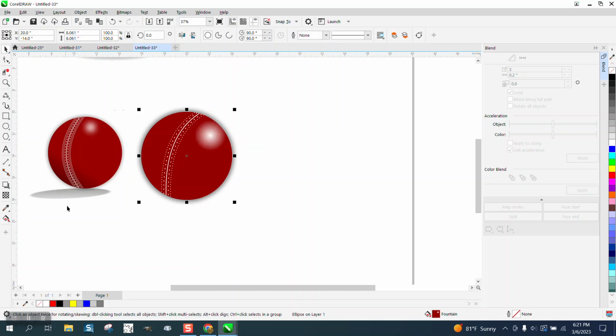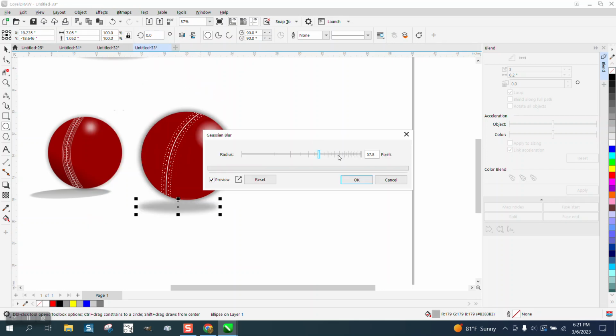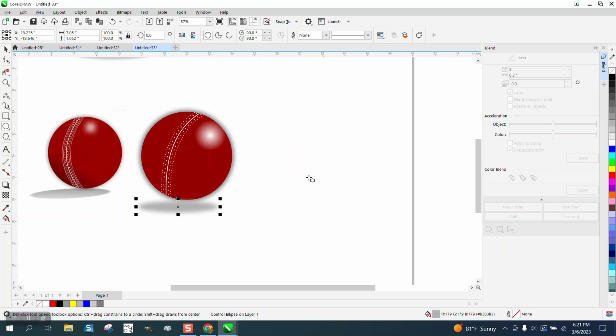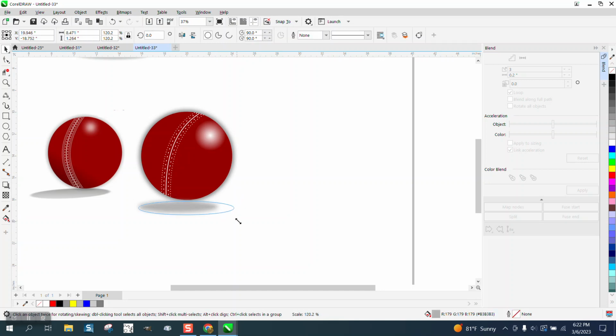Now we need to make that shadow. That shadow is nothing special. Just make an ellipse, not holding down the Control button. Make it a gray. Right click, no outline. Go up to Effects, Blur, Gaussian Blur, and just blur it a little bit. And then you could still make it bigger if you wanted, and you could have less blur. Just all depends on what you want.